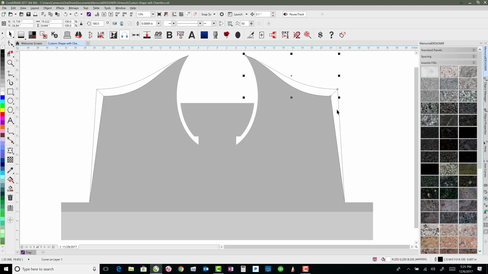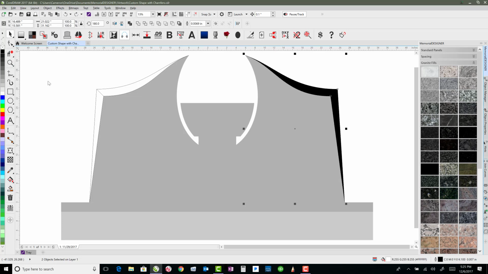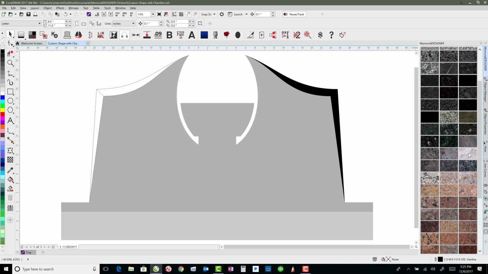However, I want to take these two and turn them black instead. So we've got white over here and black over here. That way our shadow's coming from the side. Now if we want to go ahead and fill this in with the color, let's just say Bahama Blue.